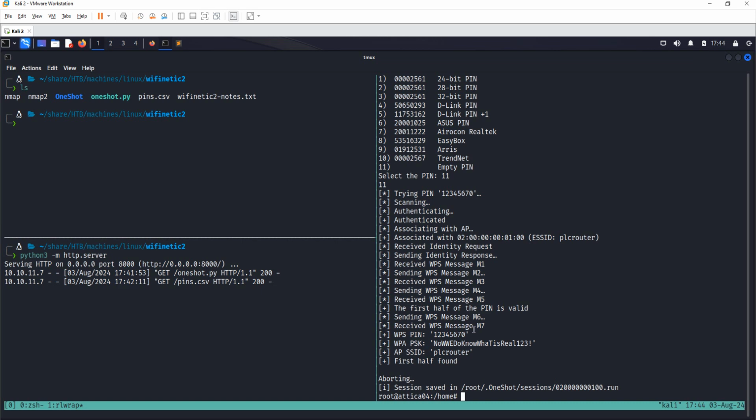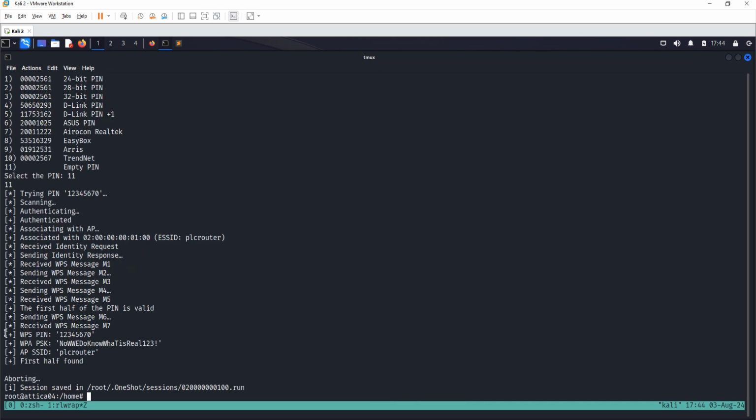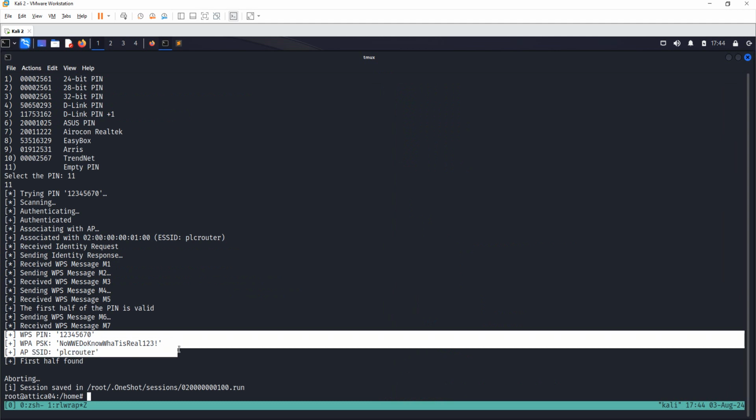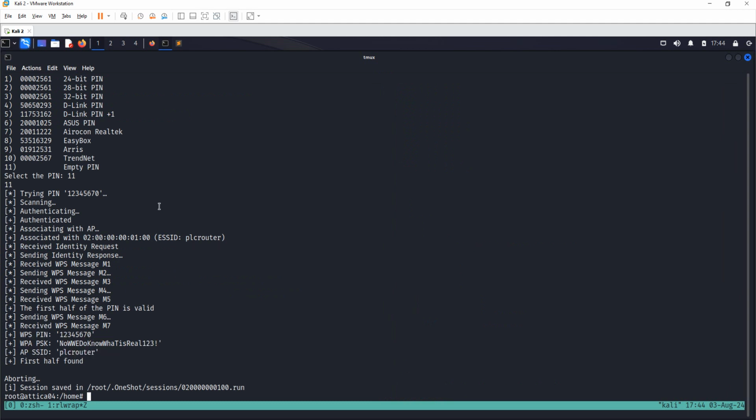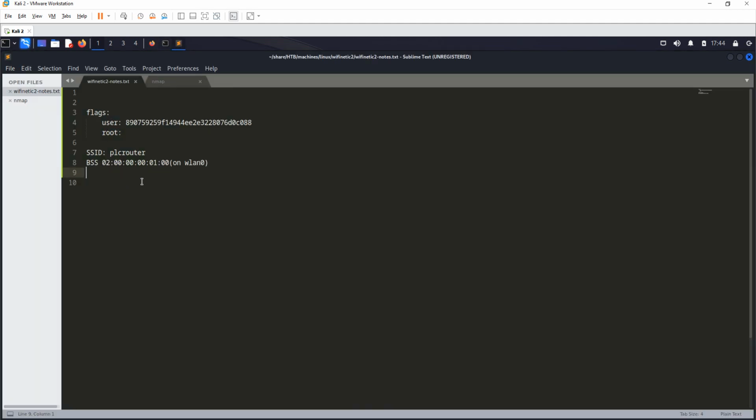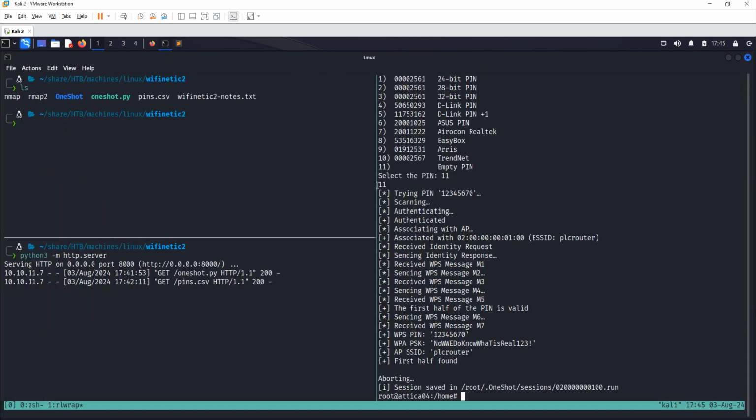All right, so let's copy this. So we say we've been able to retrieve the key, the pre-shared key for our access point. All right, so now that we have our key, we can use this to associate with the access point, or connect to the access point. All right, so that's what we're going to do next.